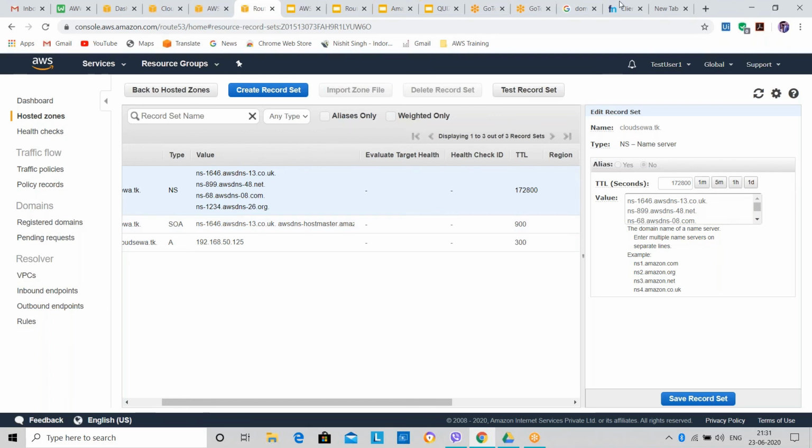It is not necessary whether you are using name servers or anything. You have to copy paste your name servers, whether you are using Hostinger, GoDaddy, or Google Domains.